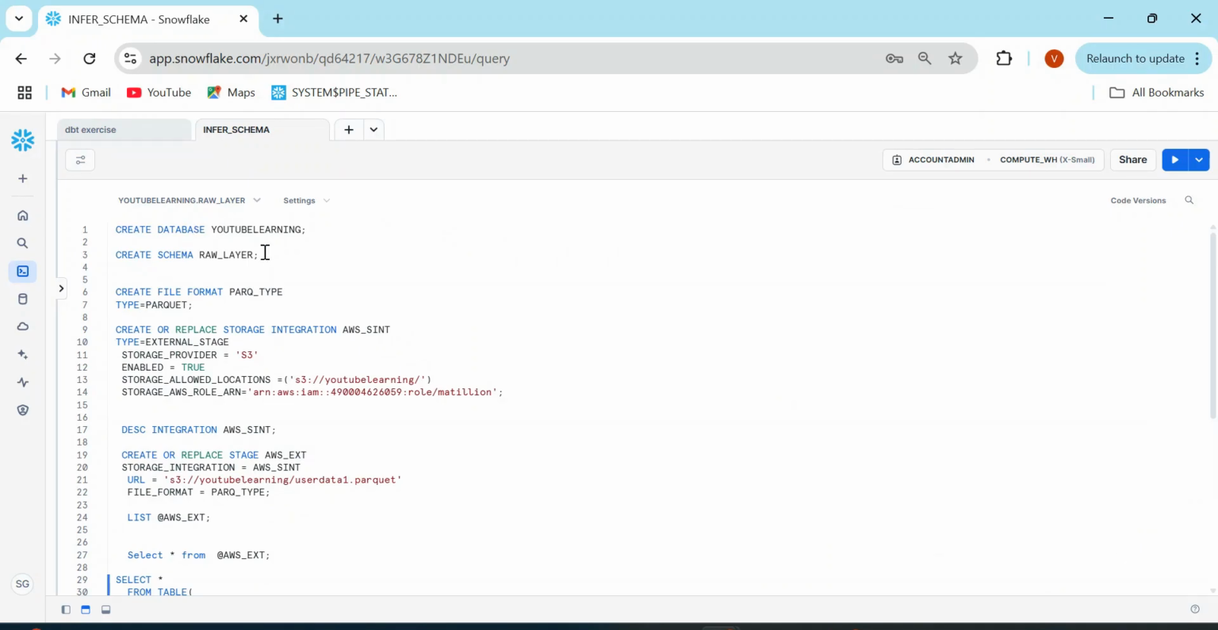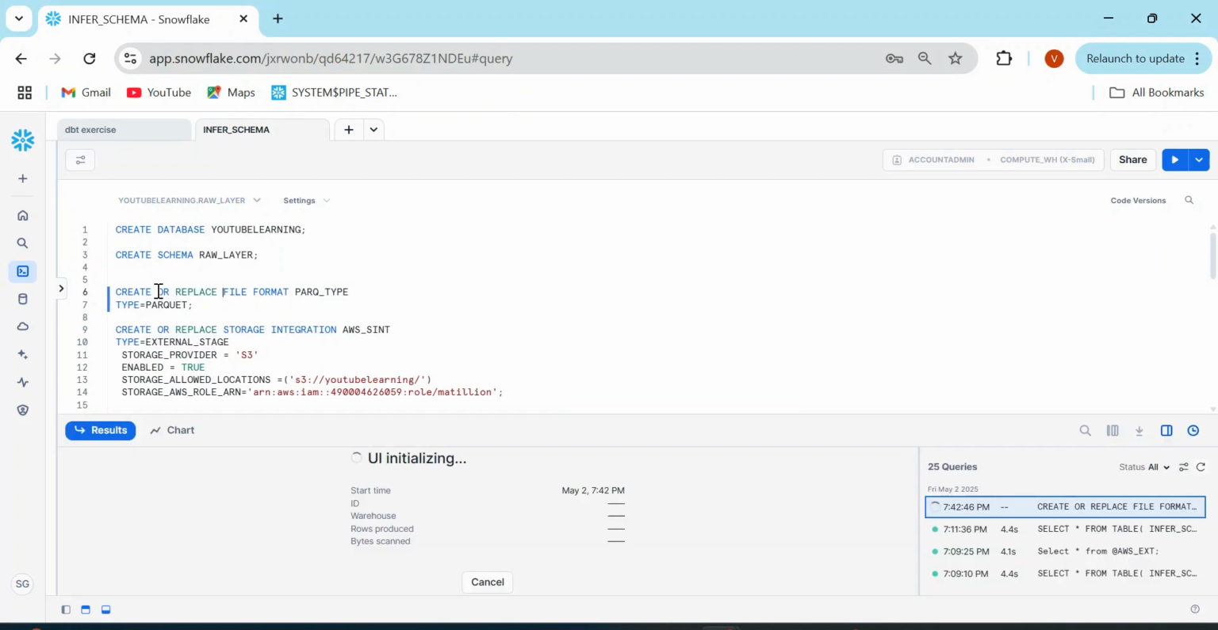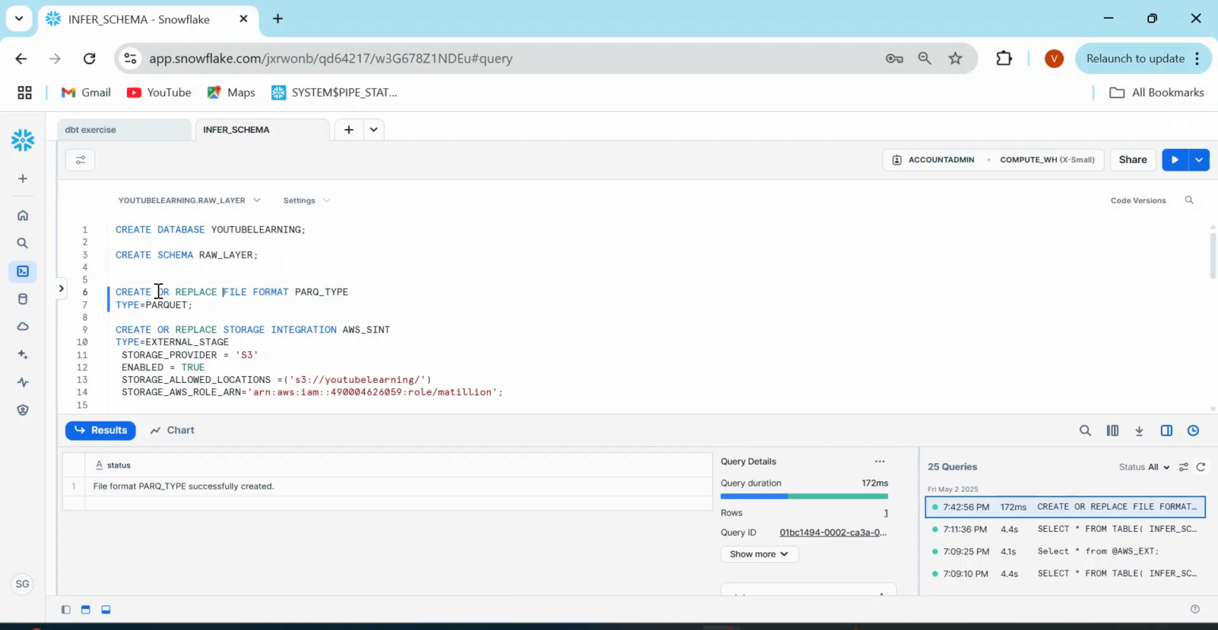Okay, now I already have this database and schema. I have created this file format, which is of type Parquet. I'm going to run this create or replace file format one more time, and just look at it over here. My file format is done.